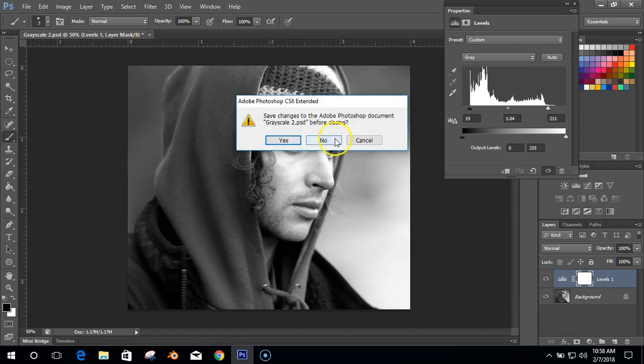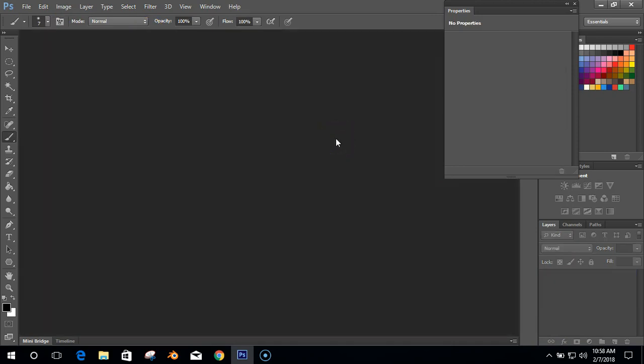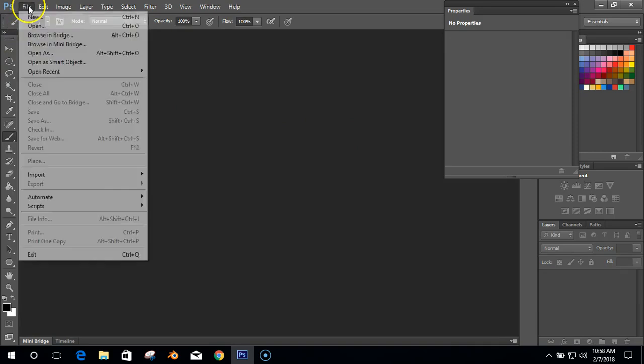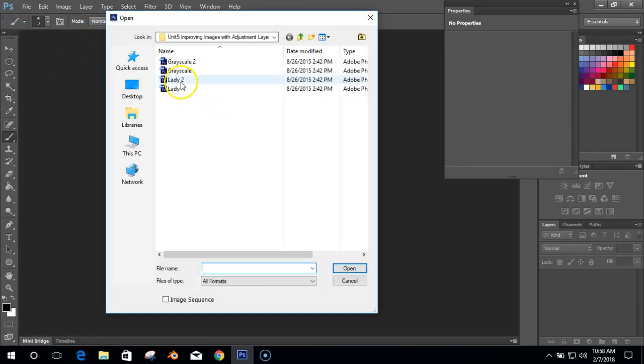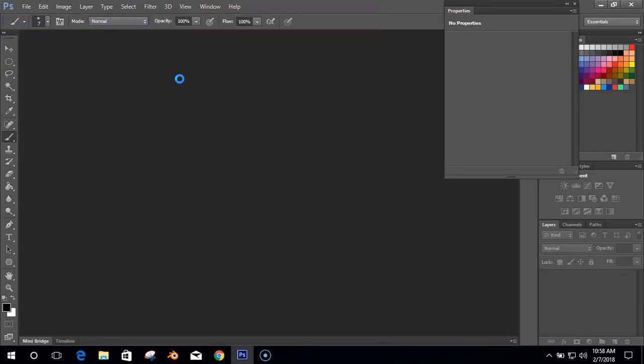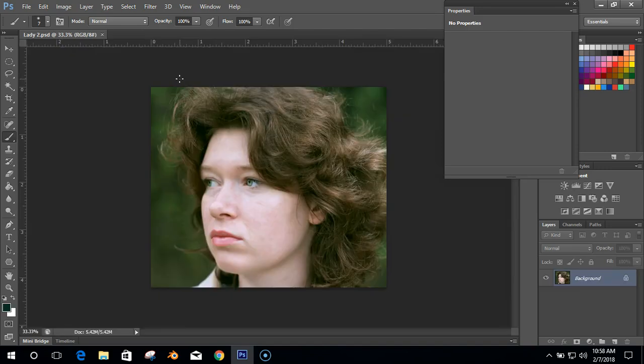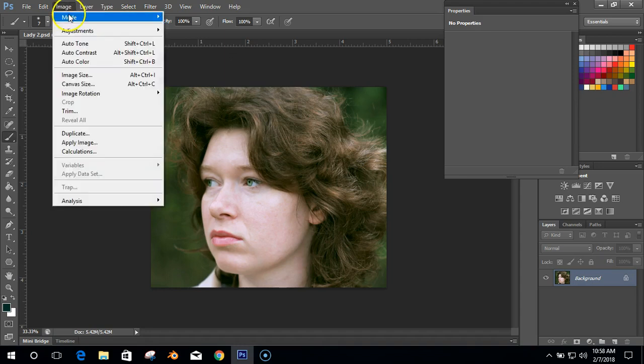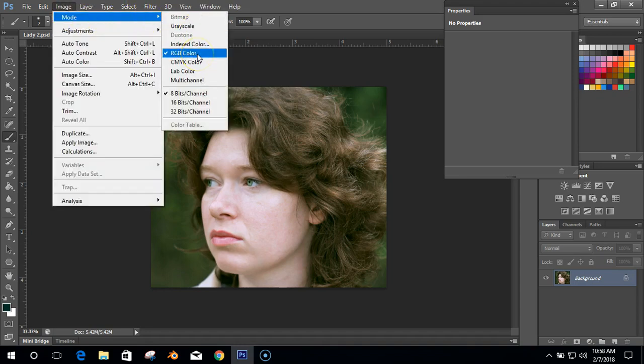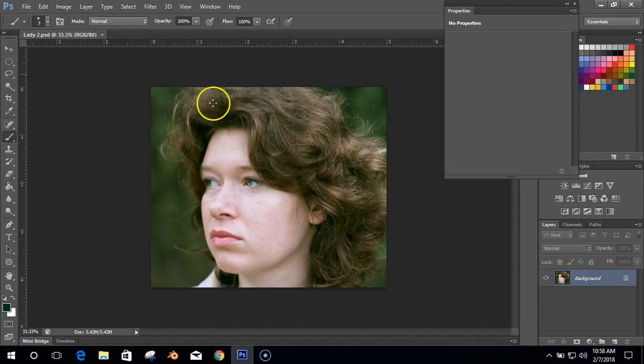All right, I'm going to close that and say no to save changes. Now, I'm going to go File, Open. I'm going to open up Lady 2. Here's Lady 2. Okay, now I have a color image. I can see it's an RGB image. Image mode, it is RGB color. It is not grayscale.